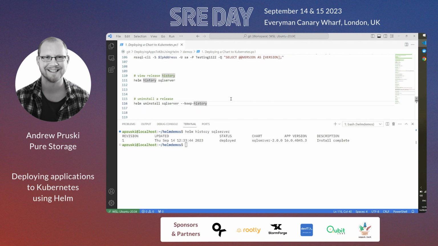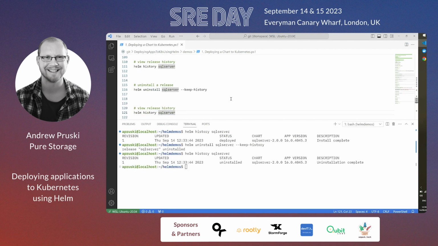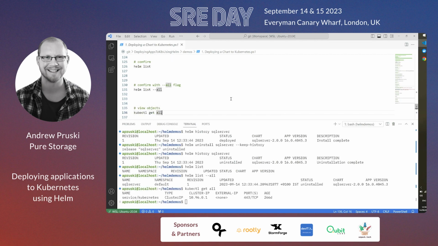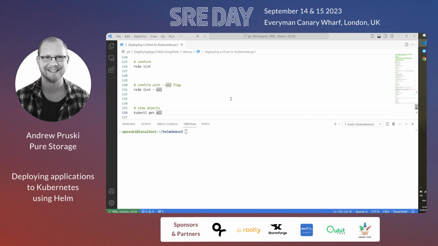And then finally, if you want to uninstall, again, nice and simple. If I want to keep the history, keep history. Get rid of it. We can now see we're uninstalled. Helm list is gone. If we want to confirm that, we can use the all flag. And then all our Kubernetes objects gone. Uninstall complete. Nice, simple.